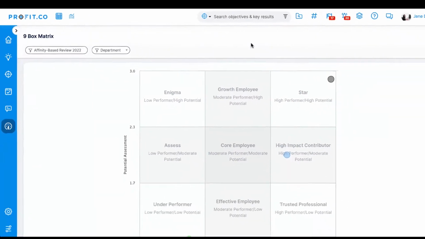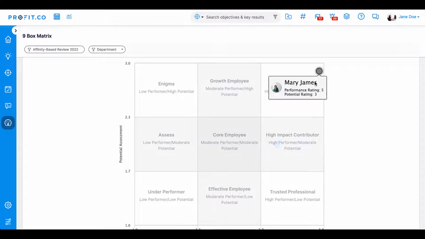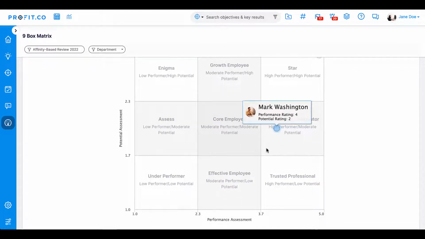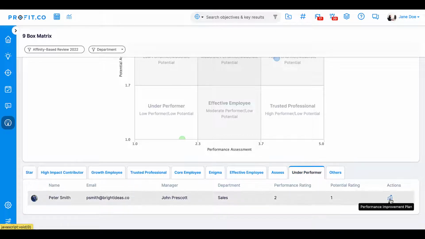The matrix plots employees based on their performance and potential ratings. Each marker on the matrix signifies a reviewed employee. Below the matrix, you'll see a list of all employees involved in the review. If an employee is in a low category, you'll receive a notice that you can initiate a PIP, or a performance improvement plan, for that employee.